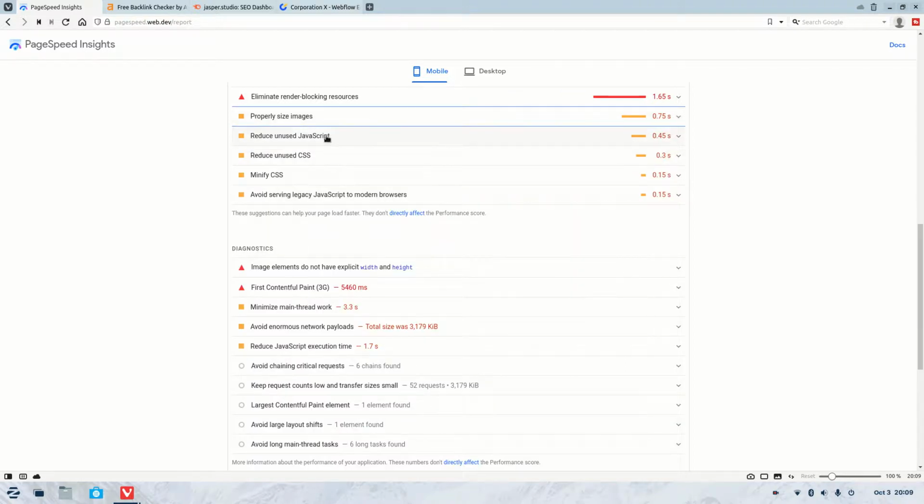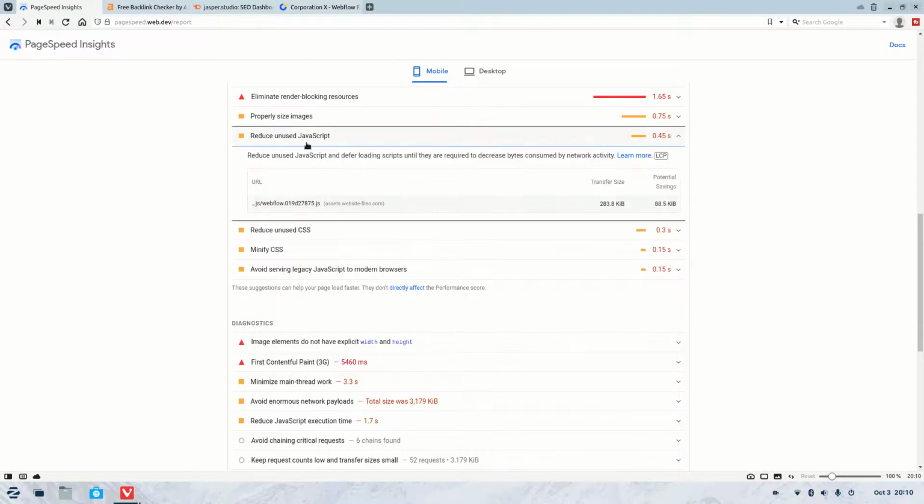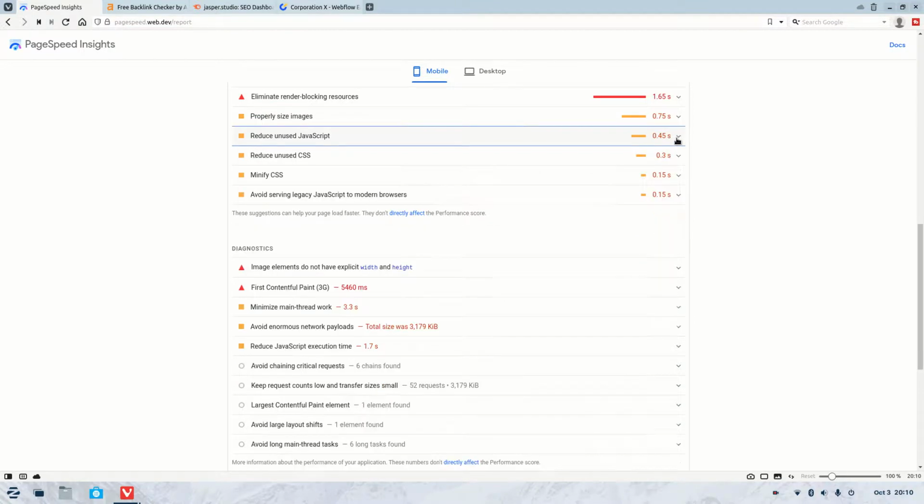And this is one that I see a lot here, and it's usually a lot worse on many other websites, and that's reduce unused JavaScript. A lot of the time people just have unused scripts sitting in their websites, and when you go to a website, it has to download that JavaScript or that CSS. So if you are not using it, it really should not be there at all.